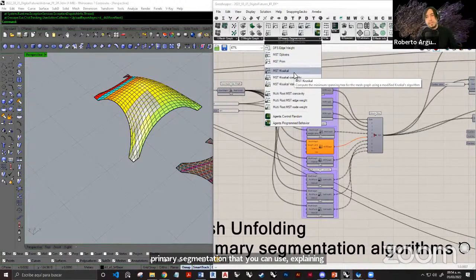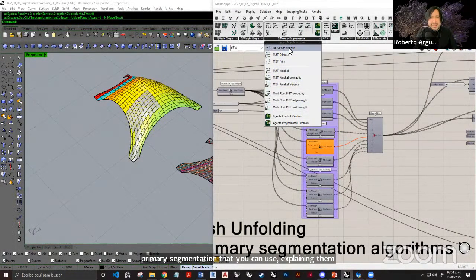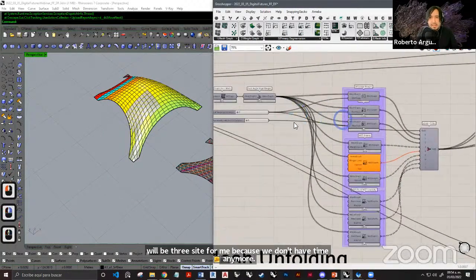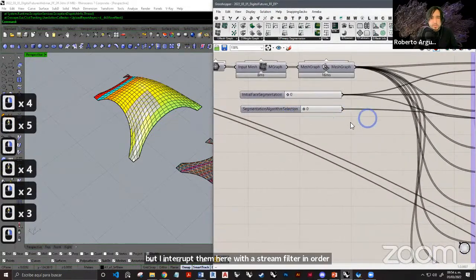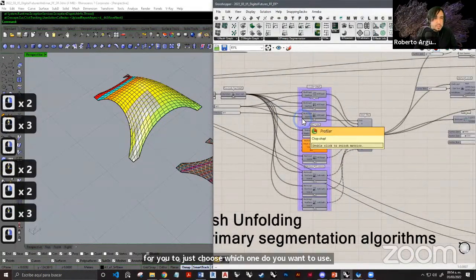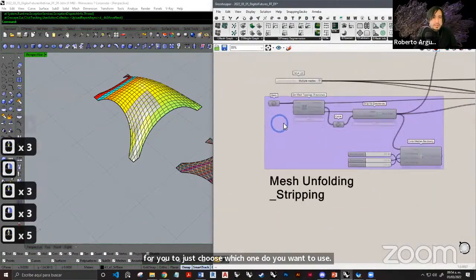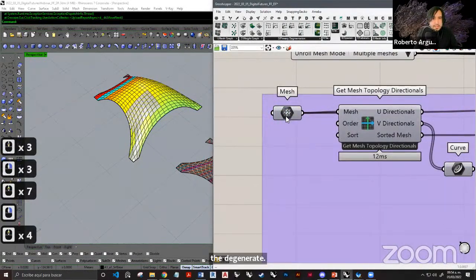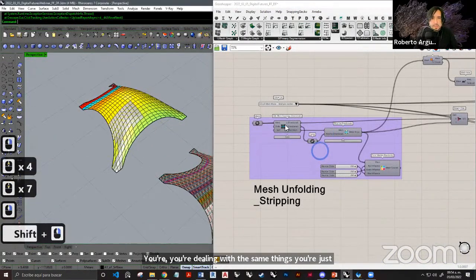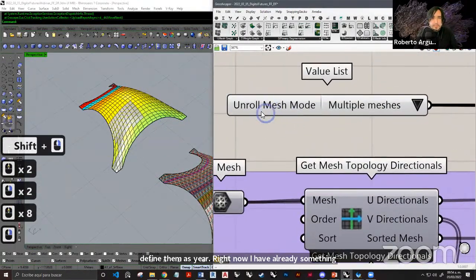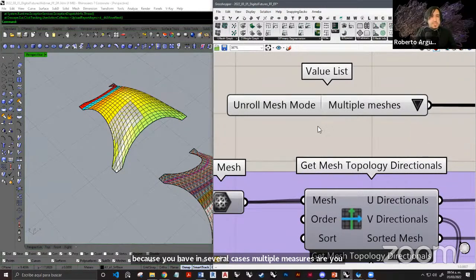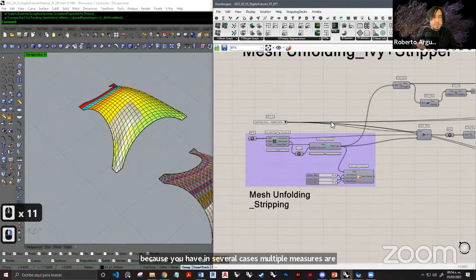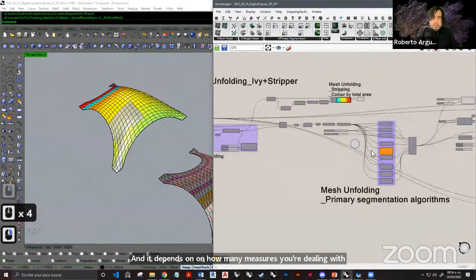Explaining them will be a suicide for me because we don't have time anymore, but I integrated them here with a stream filter in order for you to just choose which one you want to use and to see which one works better with the geometry that you're generating. You're dealing with the same things. You're just defining the mesh here. Right now I have already something internalized. Defining what kind of unrolling mesh mode you're gonna be working on with, because you have in several cases multiple meshes, or in several cases it's just one mesh, and it depends on how many meshes you're dealing with, the way the algorithms will work.